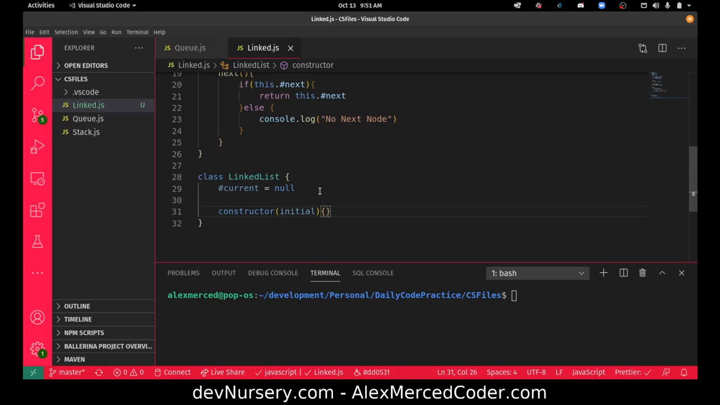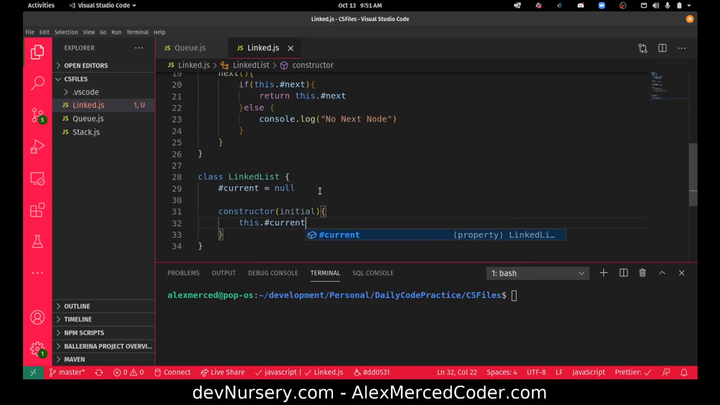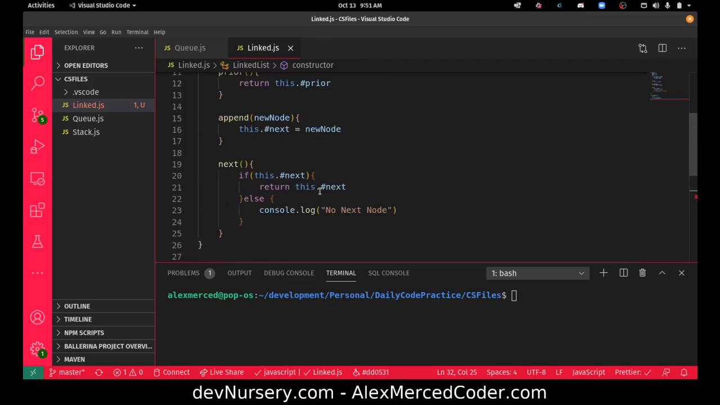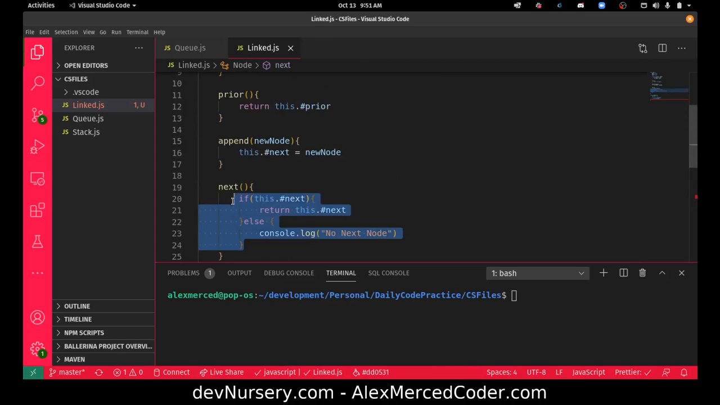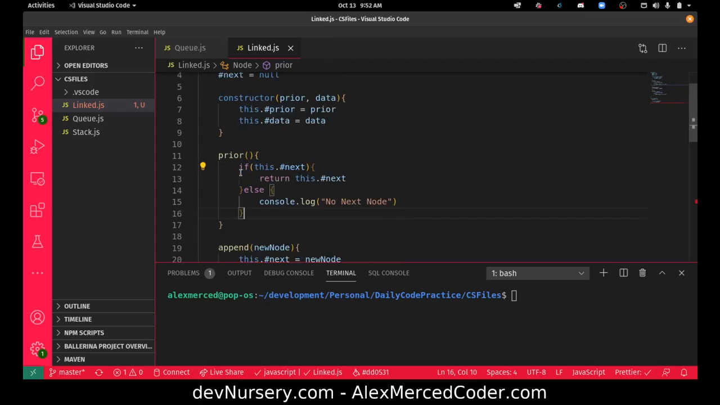Okay, and then we're going to say that this.current equals, and actually that means I should probably do the same thing here with prior. So Control C. If this.prior, make sure that in case you're going back, because you can't go back from the very first one, no prior node. There we go.